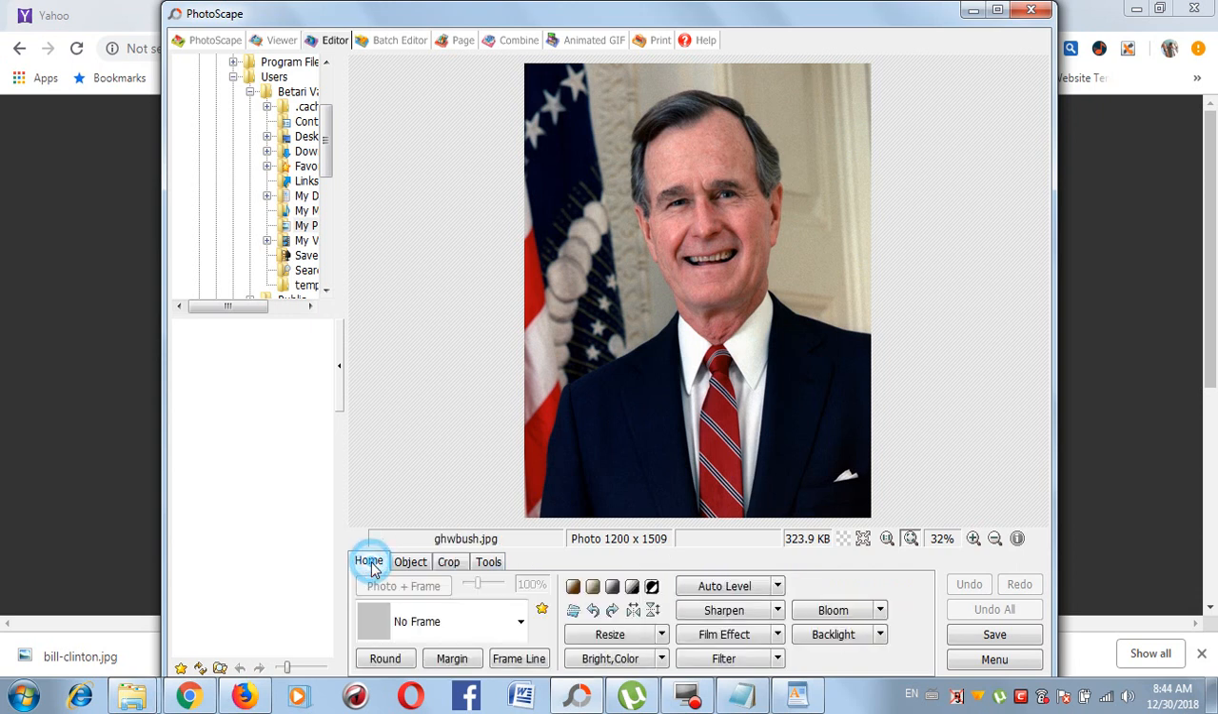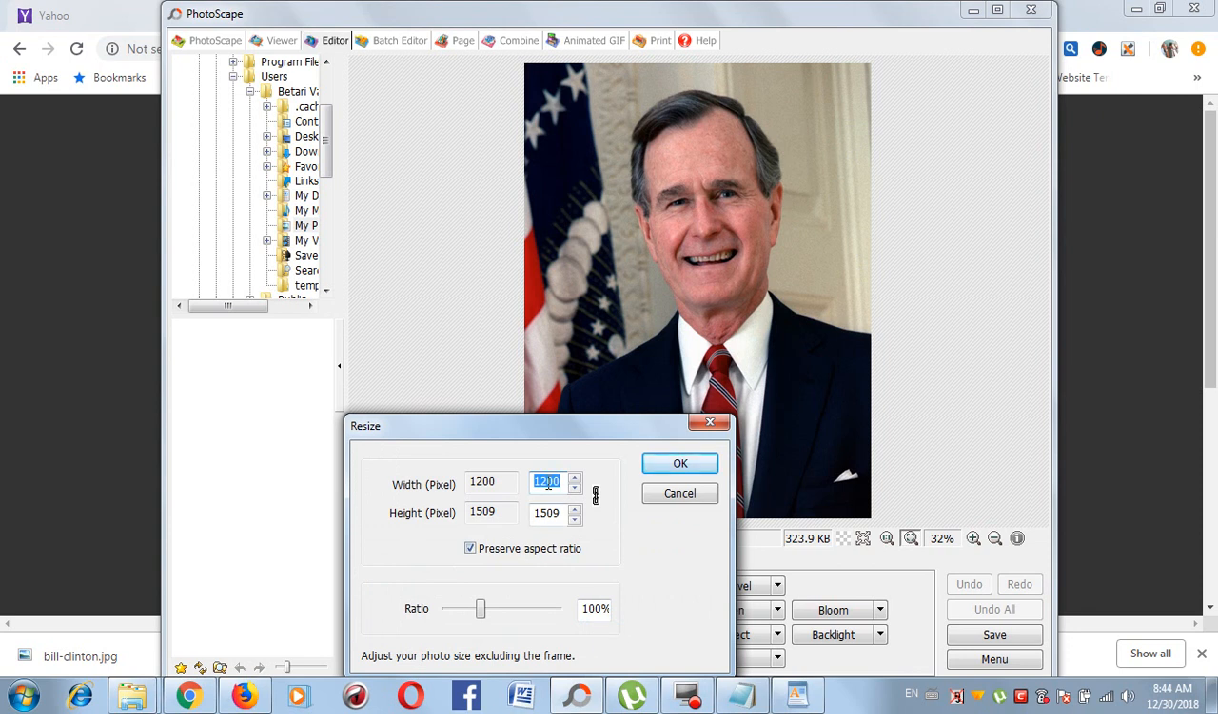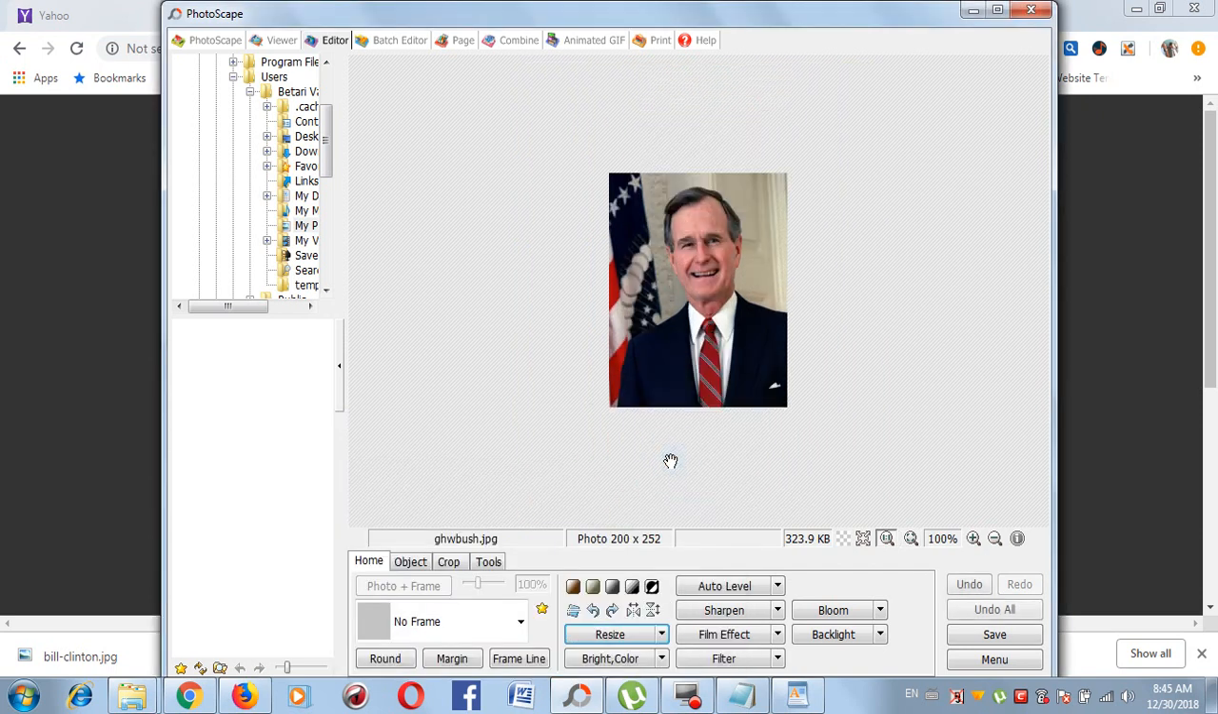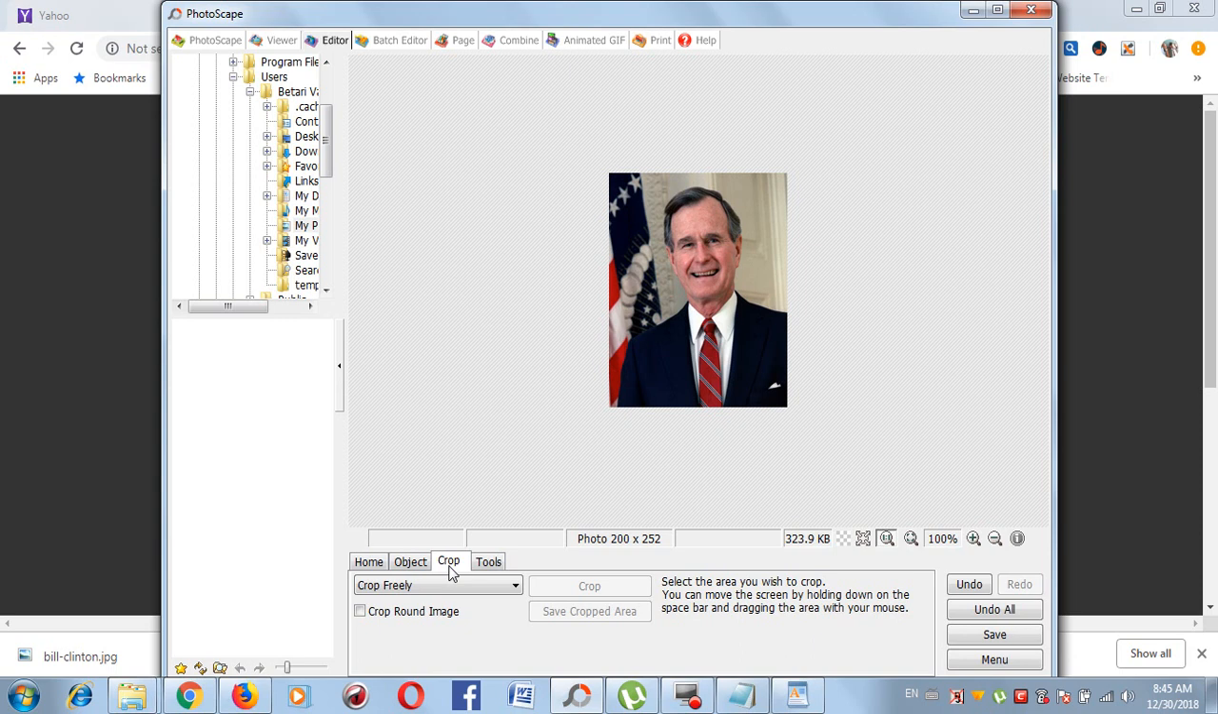So I go to the home button, I click on resize. This one is my new width. I put the new width, which is 200, and the height is 252. I'm more lucky here because I have 200 by 252. So I'm going to click my OK button, and once more I'm going to use my crop tool. This time around the width is okay.